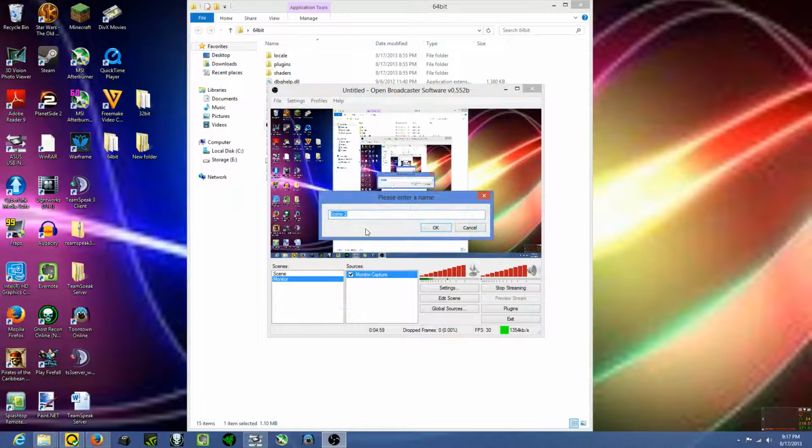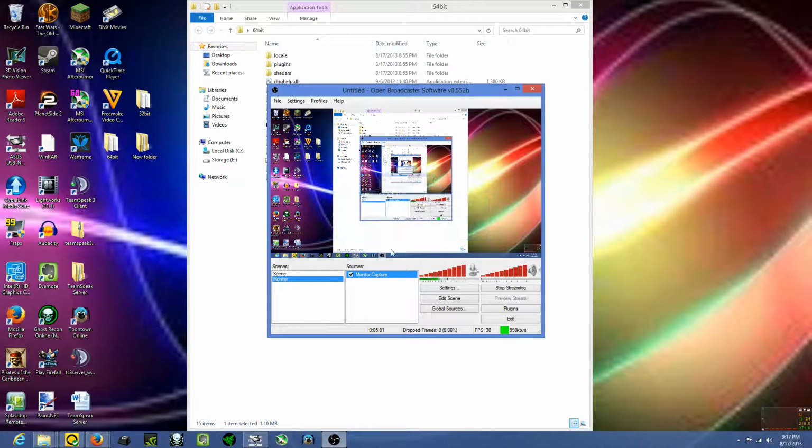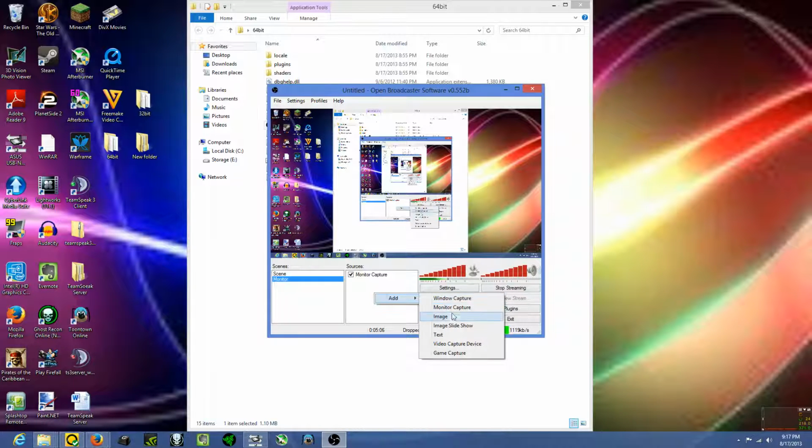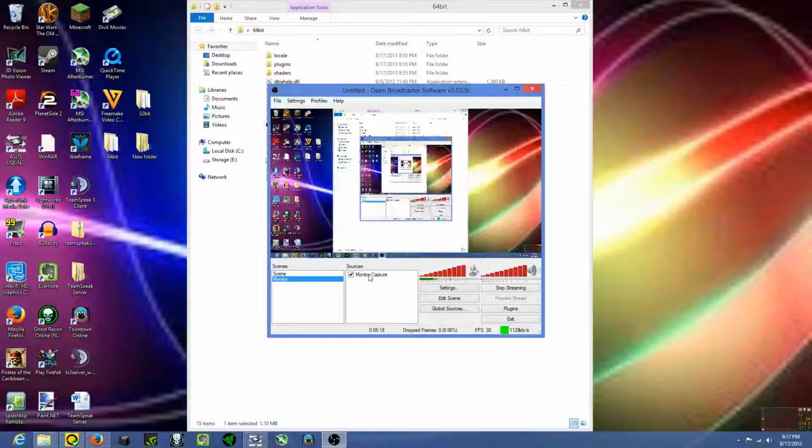So then you need to add a scene. I just named mine monitor. You press OK. Then you need to add something else. You can add a window capture, a video capture device, a game capture, any of this stuff. If you want to capture the desktop, you have to go monitor capture. You'll see if I uncheck it, boom, it all goes black. And if I check it again, boom, it's back. So that's how you use OBS.